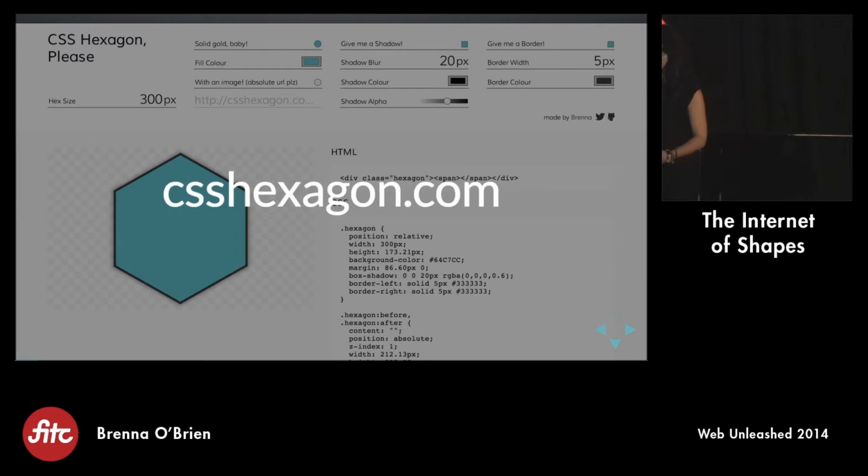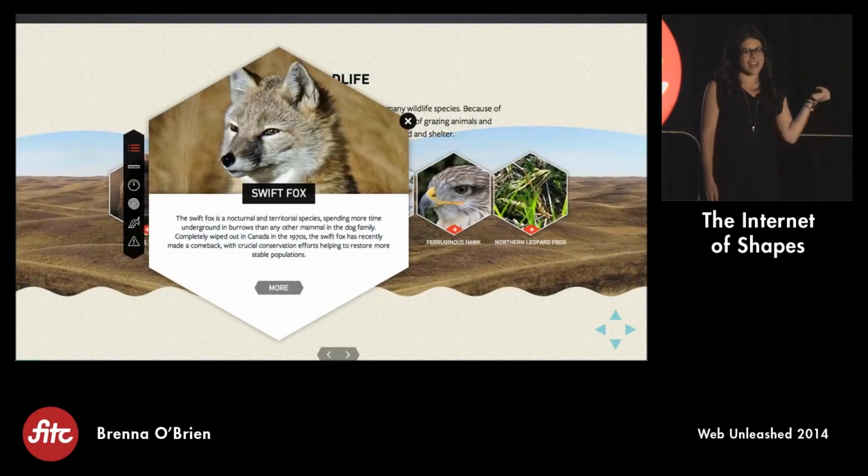So one of the cool things that I got to make as a front-end developer is this website called csshexagon.com. It's a little web developer tool that allows you to choose your size, color, and generate a hexagon out of just pure HTML and CSS. And you might wonder, how does someone become an expert in creating pure HTML and CSS hexagons?